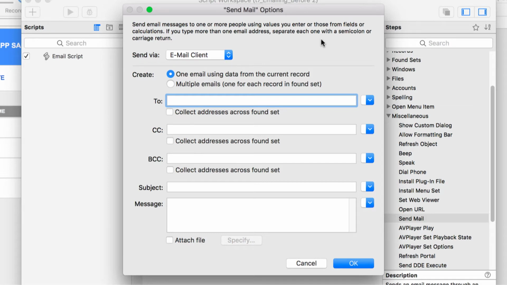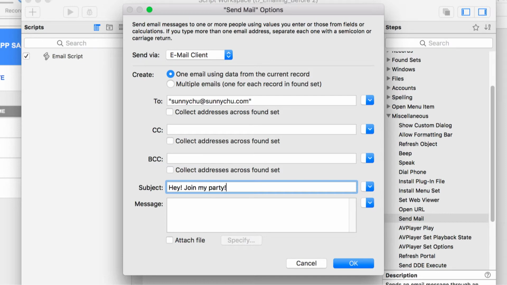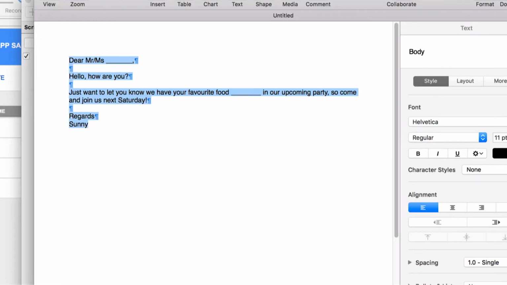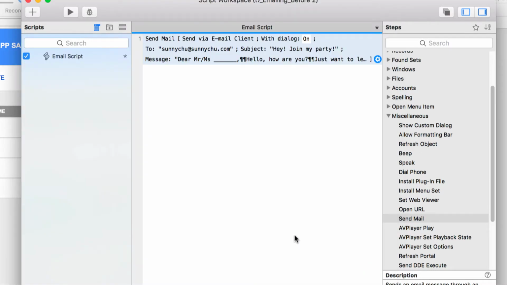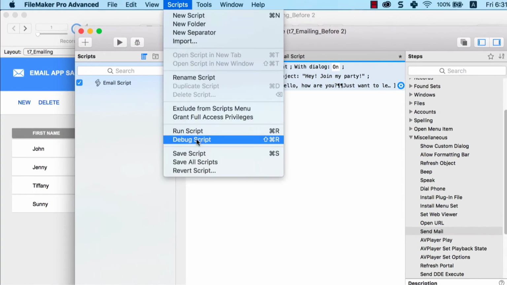And the next thing we are going to do, we are going to start customizing different stuff. So this should be pretty self-explanatory, but I would just quickly go through how this works with you. So if I start to type in sunnychu@sunnychu.com in the to, and then I want to type in the subject line as "hey, join my party." And then I am going to copy and paste the text that I have just now and paste it into this area here. And we're going to click on OK.